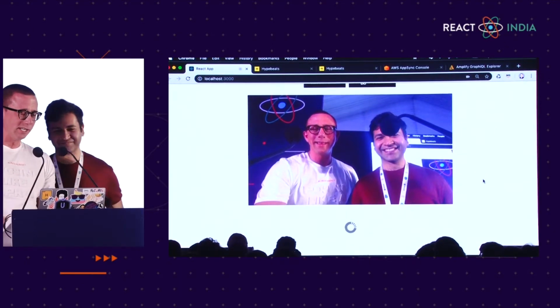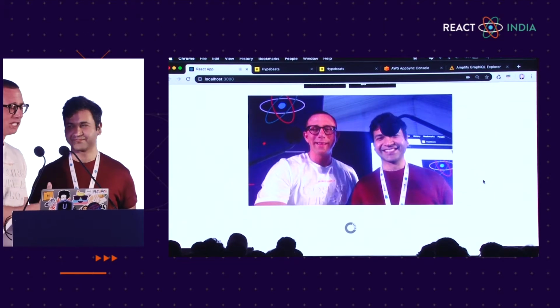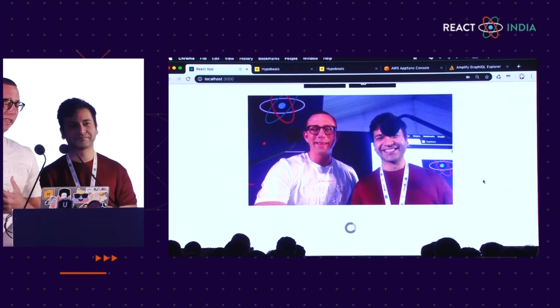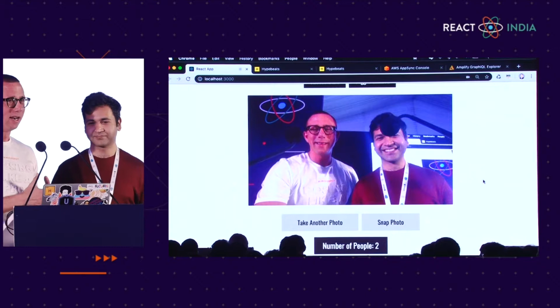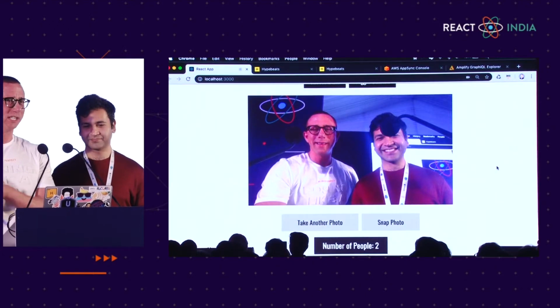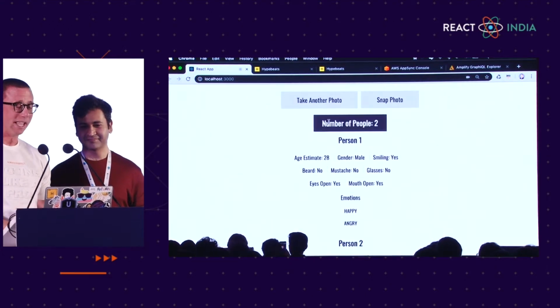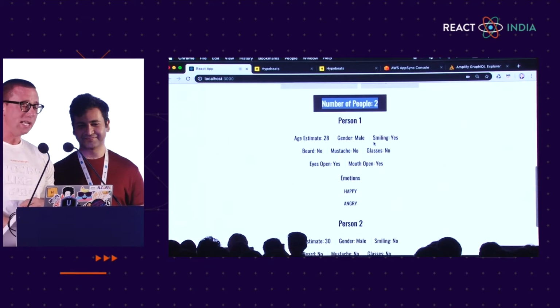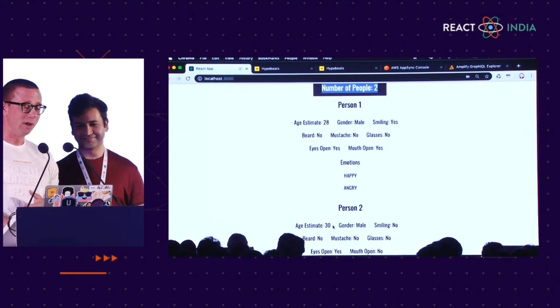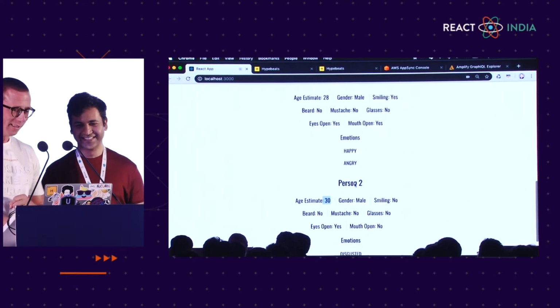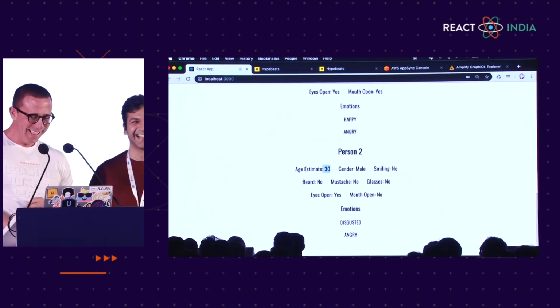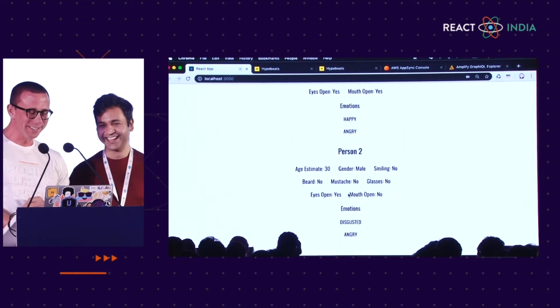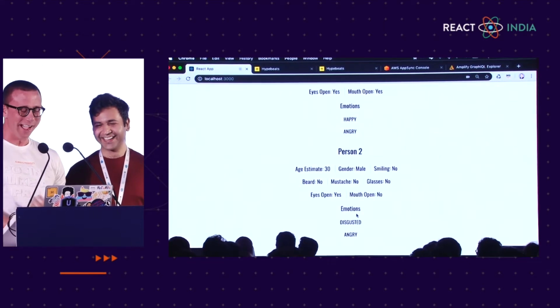What this is basically doing is taking the image data, storing it in S3, returning the location of that image, then running the image through a machine learning service and giving us that information, and then we display that in the UI. So we get here, number of people: 2. One of us is 28, the other is 30. I'm 28, he's 30. We have some emotions. One of us is happy and angry, and the other one is disgusted.